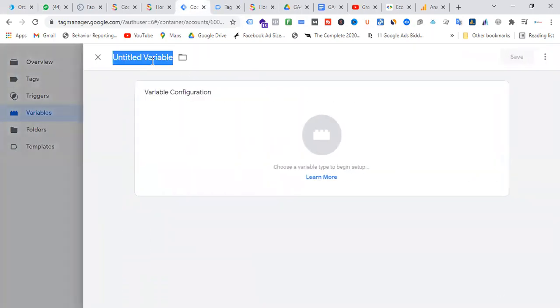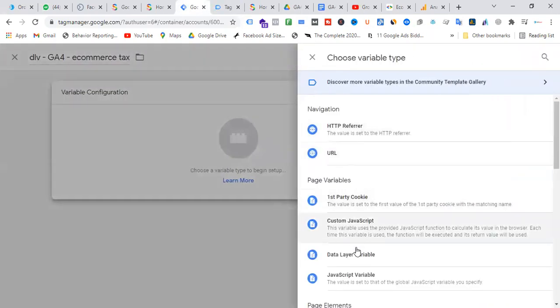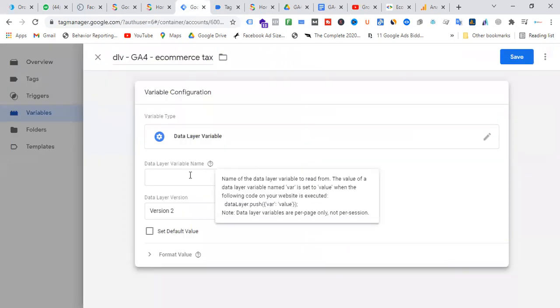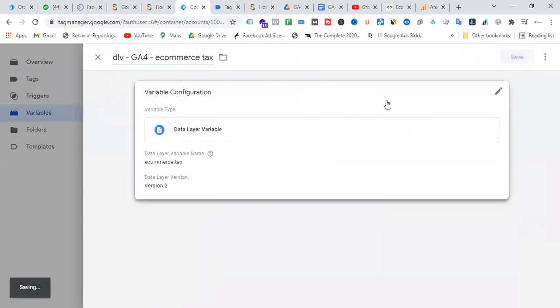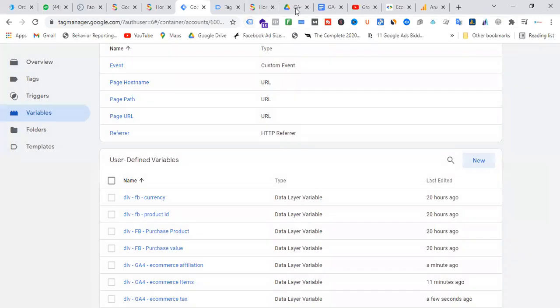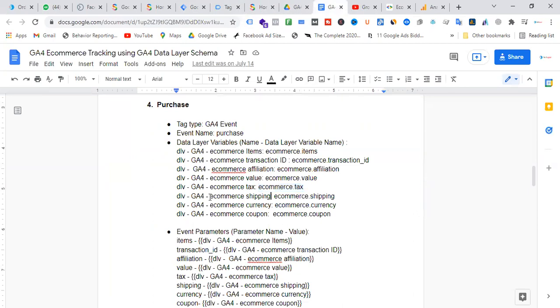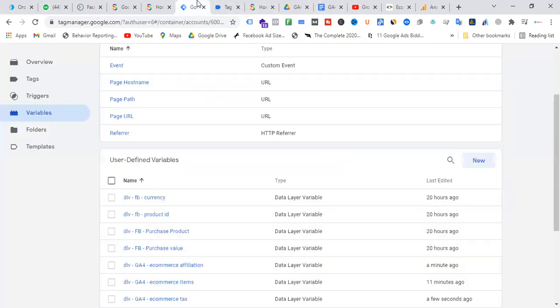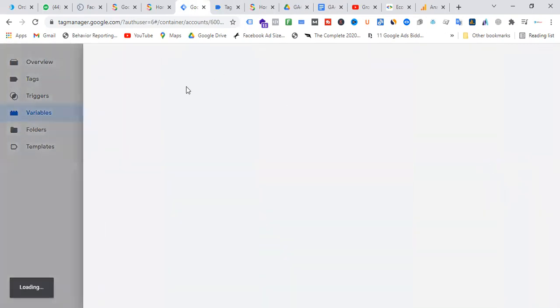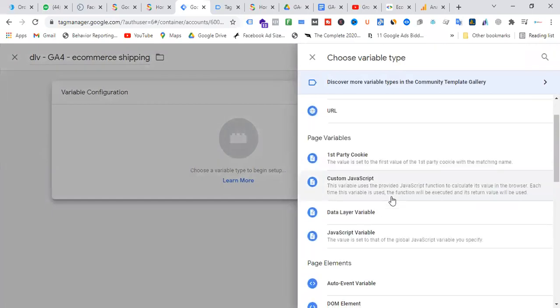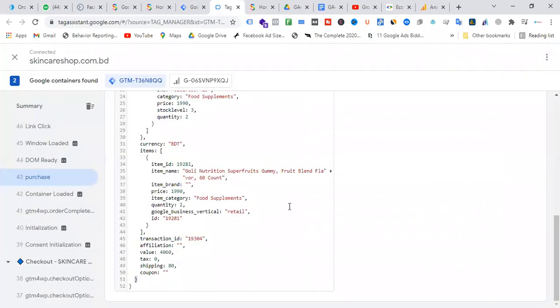Just select here tags, data layer variable. Just copy it. It's very simple and easy to configure. Okay, now I have to configure shipping and coupon. How can you do that? Just click that. You just have to do a copy and paste job, if you understand better how the data layer actually works.